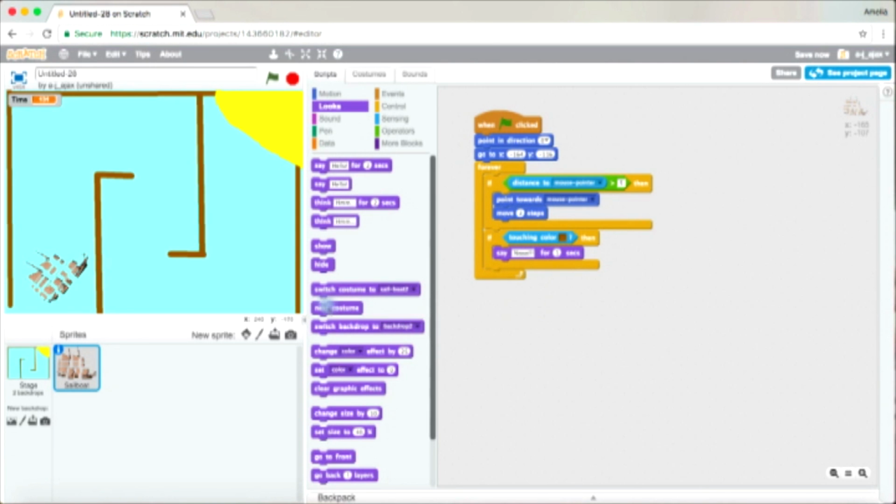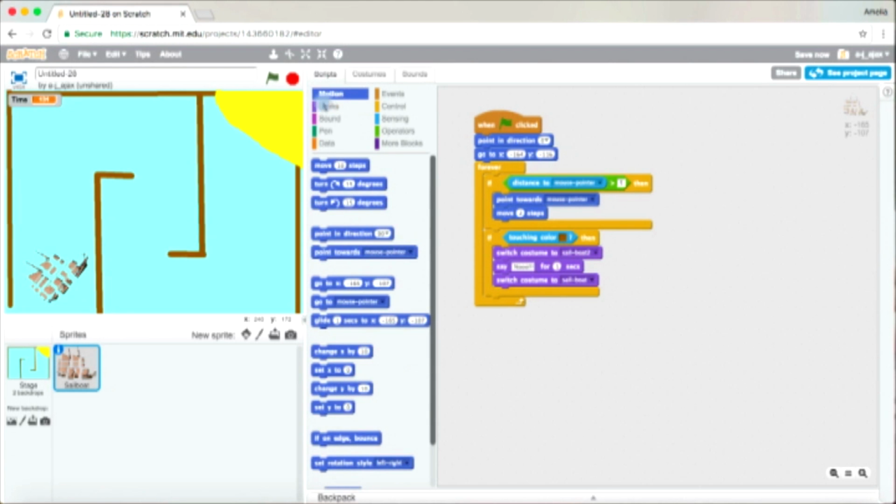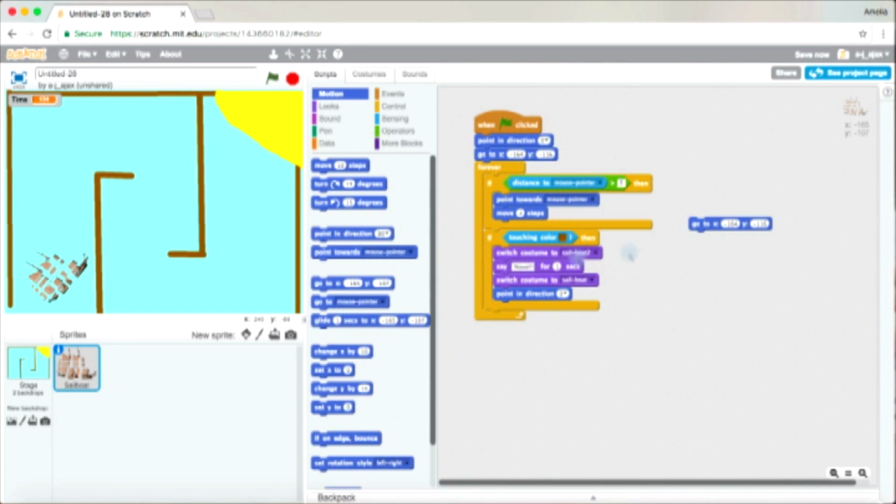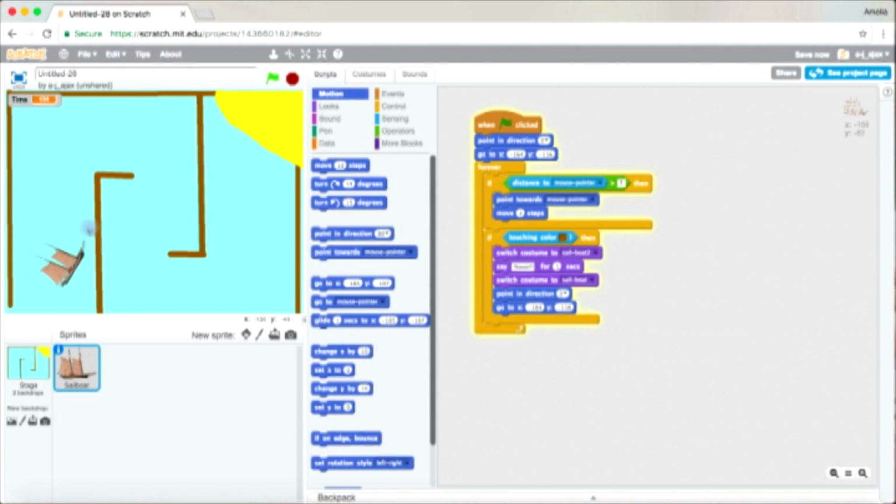And then you're gonna do switch costume to sailboat 2, which is the chopped up one. Then you're gonna do switch costume to sailboat 1. You come back to motion and drag out point in direction 0 and duplicate the first coordinates you got. Now let's see what happens. No, and then it comes back again. Okay, looks like that's working.